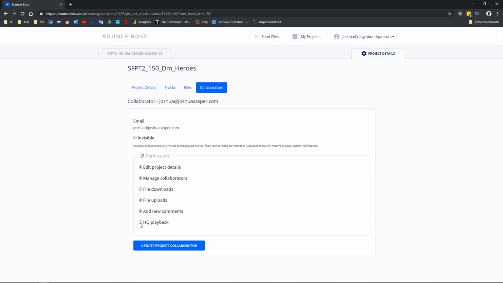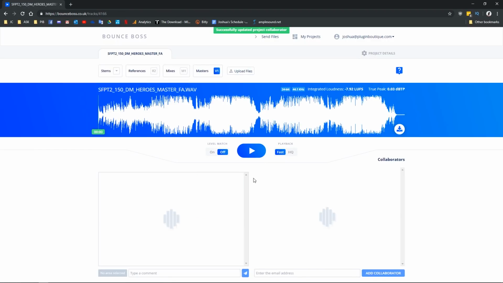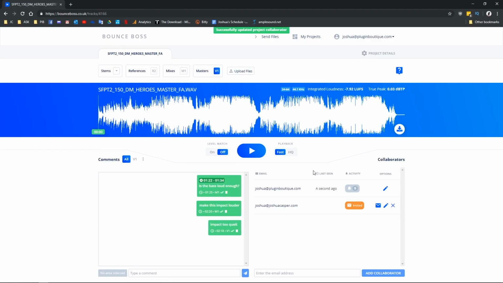And then again, you don't get paid. So you actually have control over what any collaborator can do. Okay, so for example, no file downloads, high quality playback is a no-go for this guy too. And then just update. And now that person cannot download the files or listen in high quality mode.